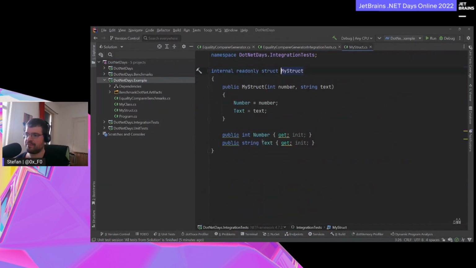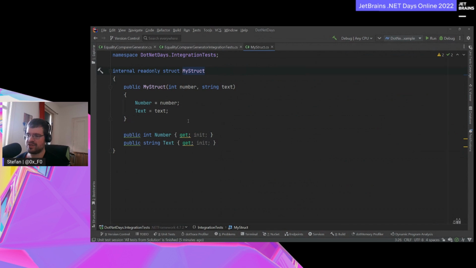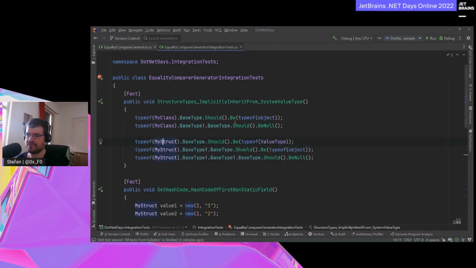our MyStruct, which consists of an integer number and a string text. So we have a reference in here. We cannot compare the bits, so we need to use reflection for equality, but also the GetHashCode causes issues because only the number is observed. Now, if the struct differs in the text, then we actually have a hash code collision.